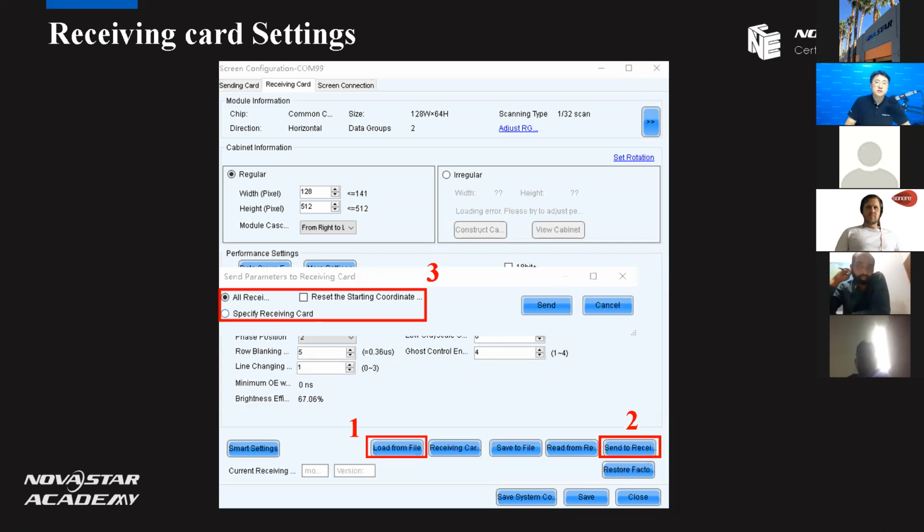In that situation, the configuration files need to be sent separately, so you can use this function. And Recite the Starting Coordinates means to provide code positions. Normally we choose Send to All Receiving Cards and enable Recite the Starting Coordinates. In that way, all receiving cards will display the same starting positions. At last, don't forget to use the Save button to save everything to the hardware.